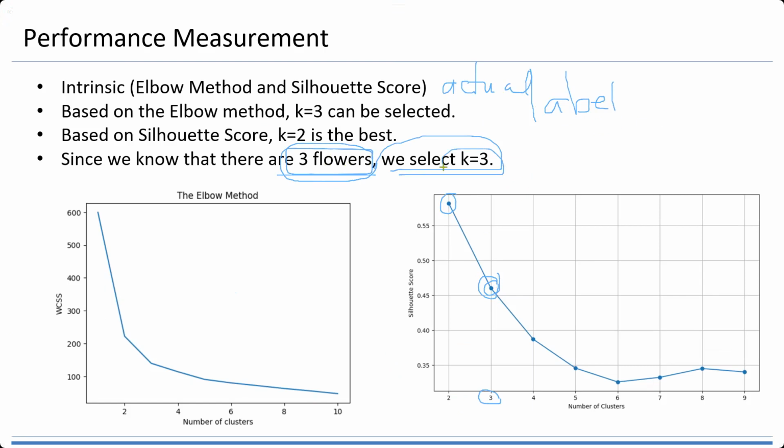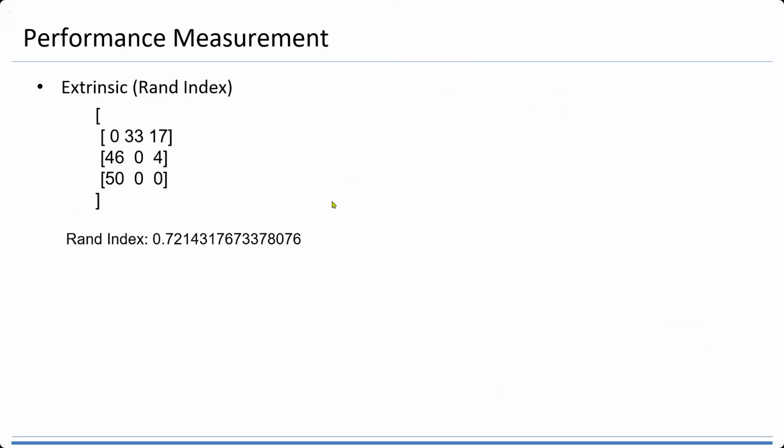Then let's try to perform the analysis with k equals 3. In this case, we can perform the extrinsic evaluation, or the Rand index. Using the Rand index method that I mentioned before, we want to see the pairs for every pair in the dataset. Because here we have 150 data, it is too much, so I cannot show you with a visual. You can check how to measure the Rand index. And this is the confusion matrix.